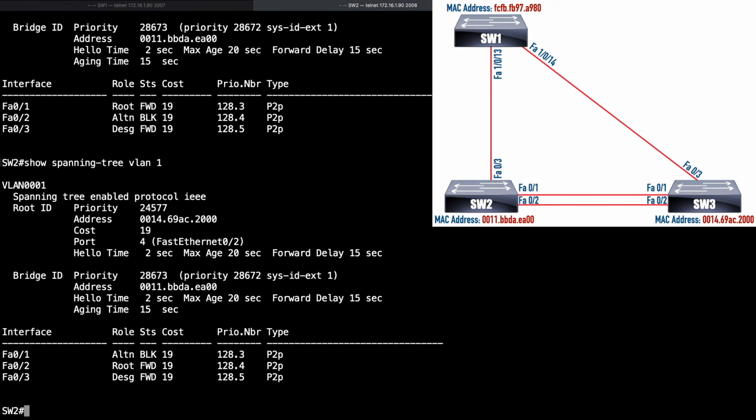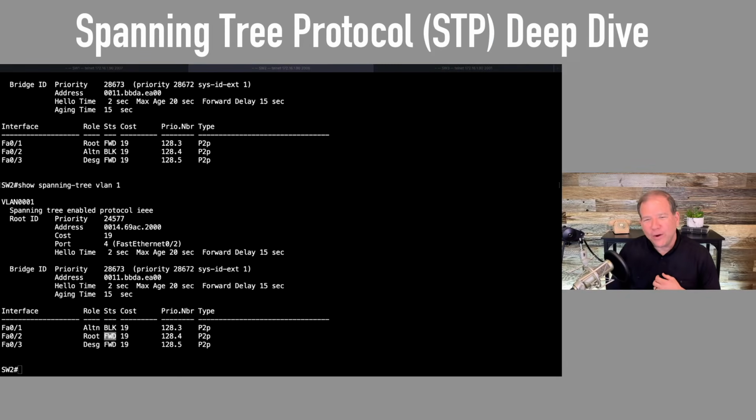Check this out. Just by changing the port priority on SW3, we've now changed which ports are blocking and forwarding. They swapped again over on SW2 without me physically swapping cables. I just changed the far end. That's the big point I was trying to make. I was changing the far end port priority on those.